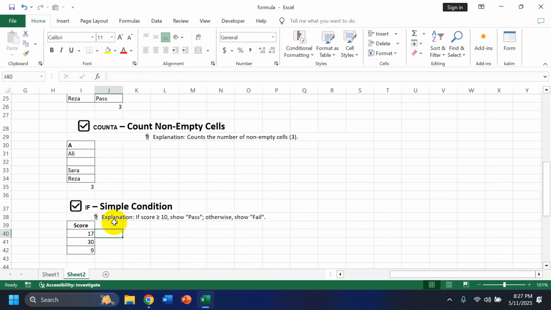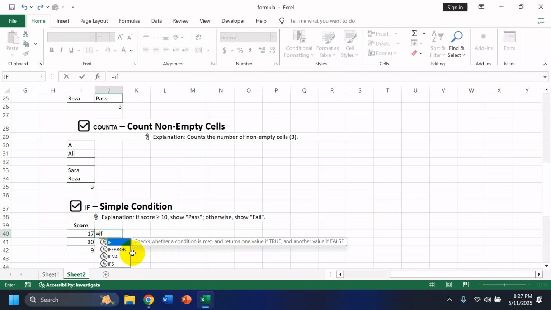Alright, so next we have IF. What IF basically does is you set a rule for it to determine whether the student passes or fails depending on their score. So we're going to start by typing equal IF. Double click on IF. We're going to click on the 17. You're going to put bigger than or equal to. You're going to put a comma. And you're going to put quotation marks around what you want to say. So in this case, it's going to be pass.